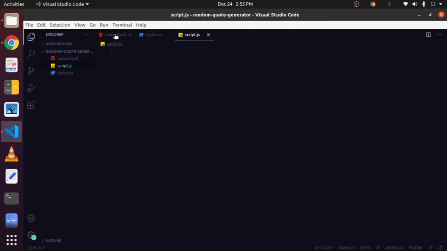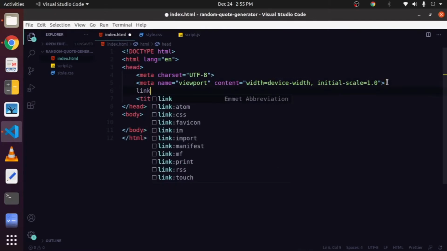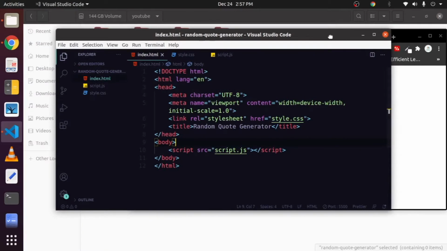Now open your index.html file and create a simple boilerplate by pressing Shift+1 and hit enter. And then link your CSS file using link tag. After that, link your script file using script tag, and inside source type script.js like this. And after that, change the title to random code generator. Okay, now save it and then open this file with live server. Just click on this. Now our HTML file is open in our browser. Now minimize this browser and this code editor and place it side by side.